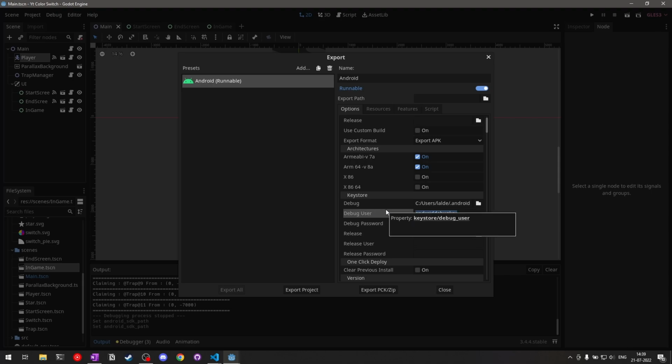Ideally, if you're going to be pushing it to the Play Store, you'll need to create your own release key store with the release user and passwords. And keep in mind never to share these settings, as these settings are used to put a digital signature on your APK so that the Play Store can know that this APK is coming from the correct source. But we don't need all that.